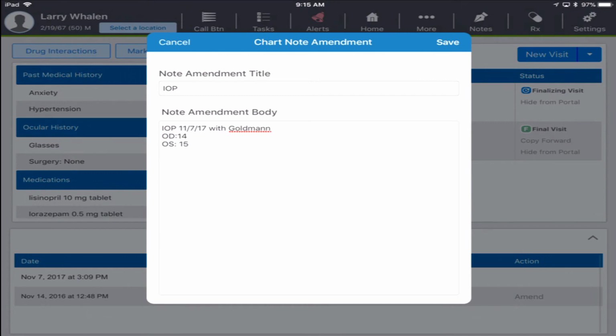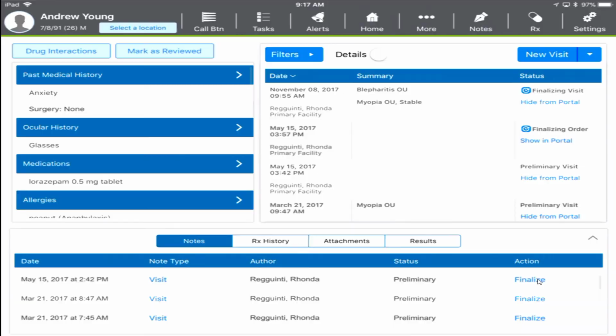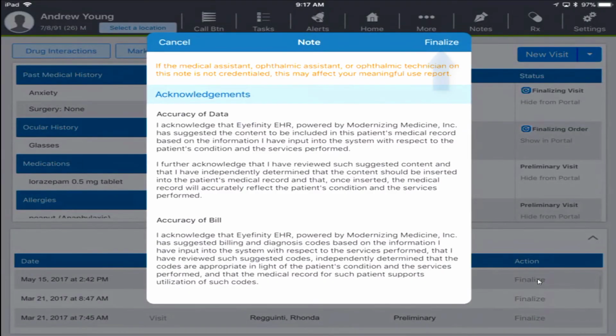So maybe we did a second IOP reading and we used the Goldmann and we forgot to document that in the vision exam. We can add this information here and then save the information to that visit. You'll also notice here under the action column, this is another way that we can finalize a patient's visit. You can select finalize, the finalize acknowledgement window will open, and you can choose to finalize again.